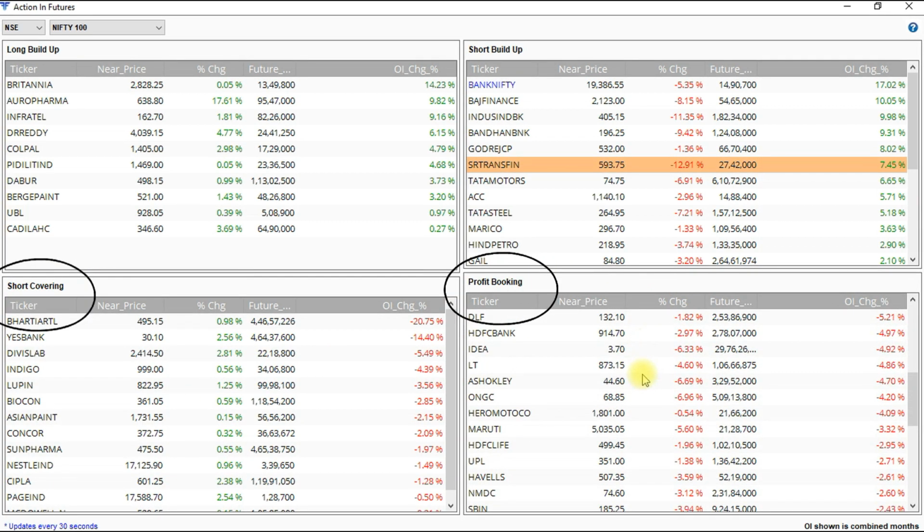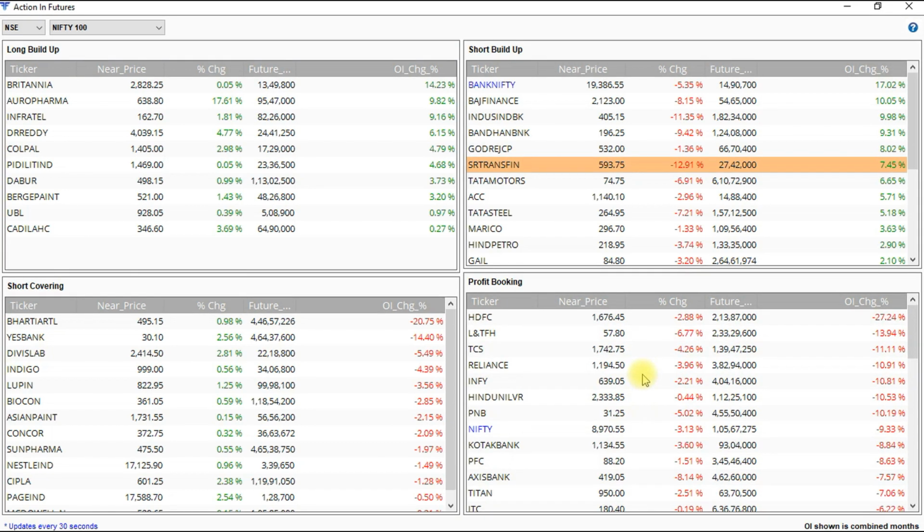Next, short covering and profit booking. As said before, these can be used for profit booking. Few participants use these for trend reversals too. We can cover those in some other video.